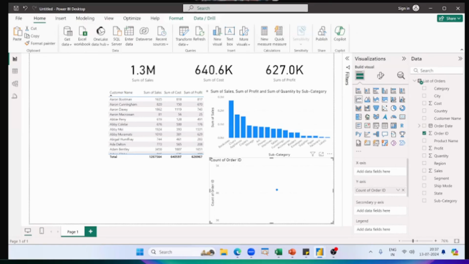So I hope you're paying very close attention to all of this. All right. Now, guys, let's go ahead and add our x-axis. How do we go ahead and add our x-axis? Very simple. Guys, all I have to do is get my order date into my x-axis.